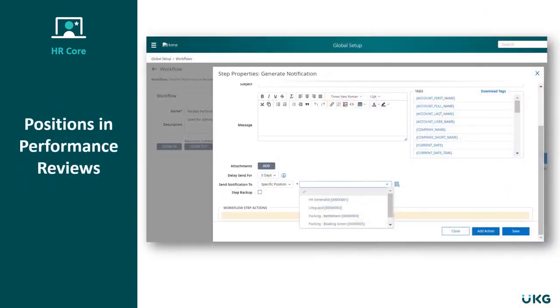Next up, we have positions in performance reviews. During this release, positions are being added to the Generate Notification step in performance reviews. Prior to this release, performance review workflow steps could not be routed by position.